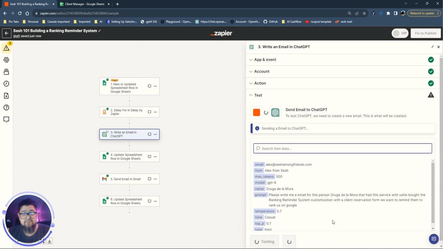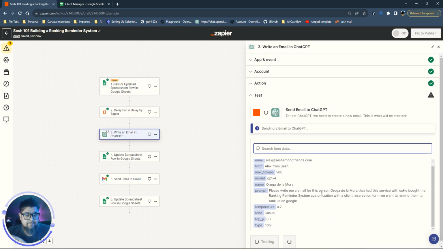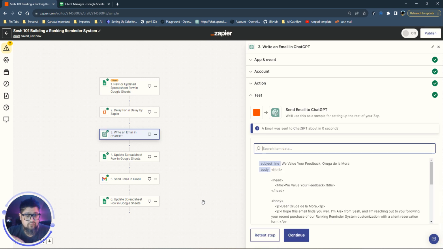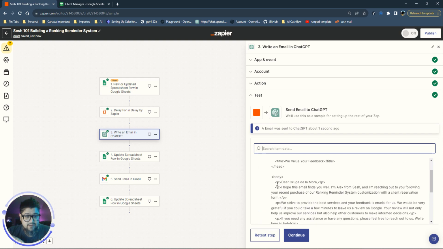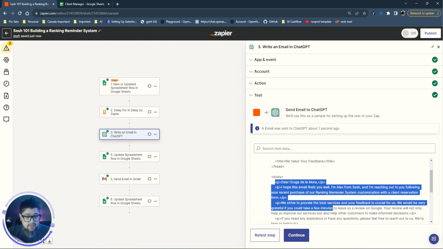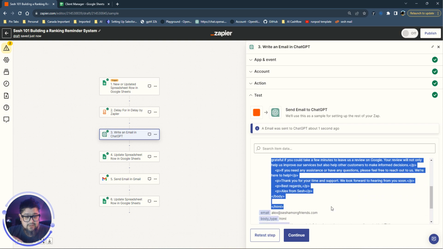We test the step. Now it's testing. This means that it's sending the data from the Excel file into OpenAI using Zapier. And in here we can see that it already sent us an email back. Very basic, nothing out of this world. Continue.